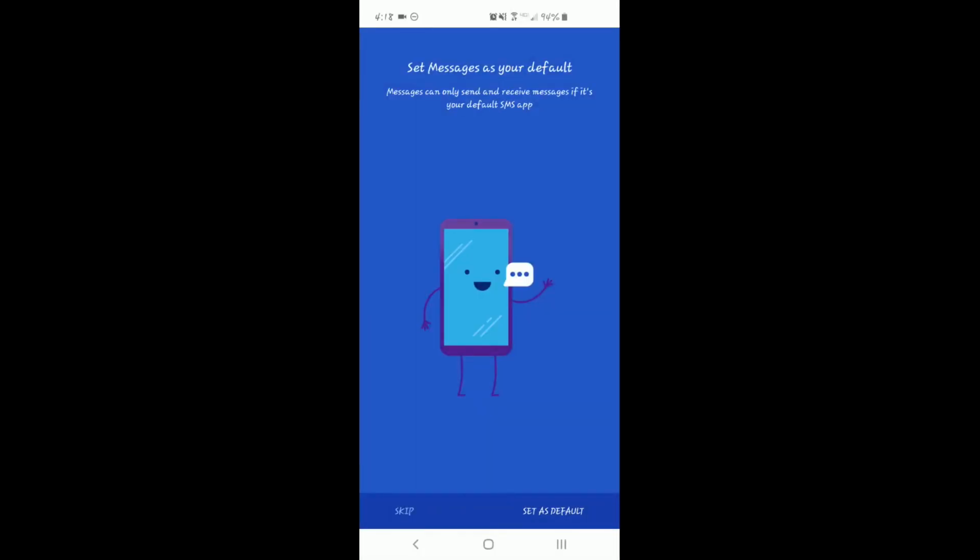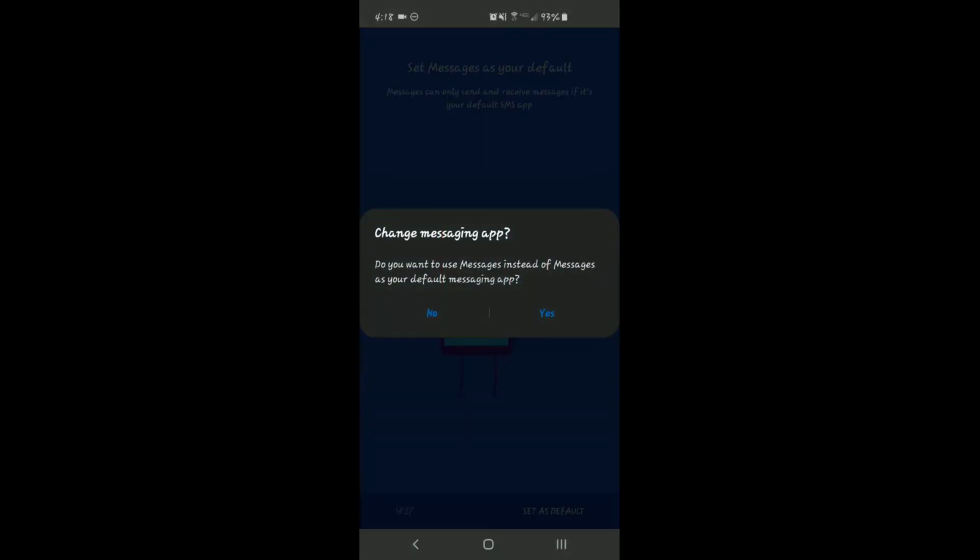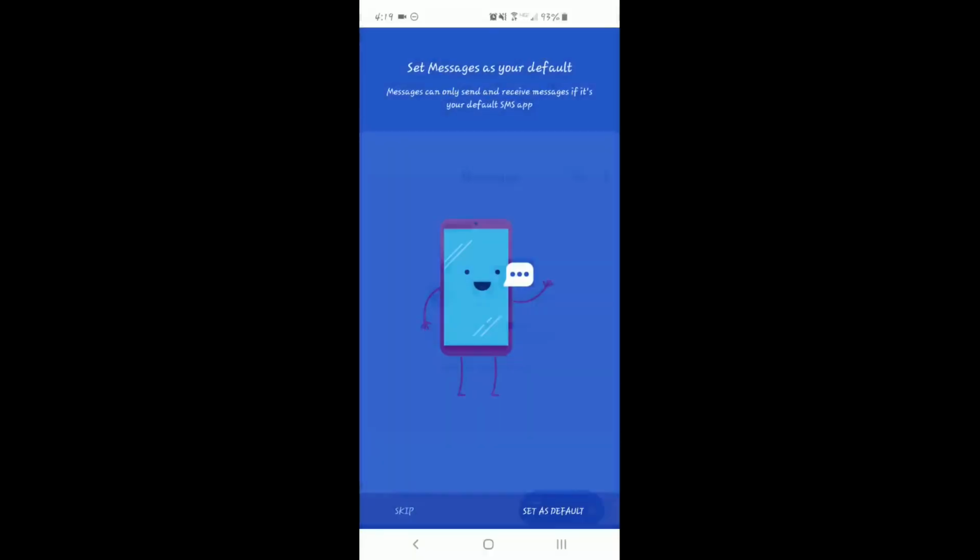Once we've done that, you can see it's going to ask us to set Messenger as your default. So we're going to want to go ahead and do that so we can use this as our default texting app. So we're going to go ahead and hit set as default down here at the bottom. Once we do that, it's going to come up with this pop-up message just to make sure that we want to change messaging apps. We're going to go ahead and click yes.